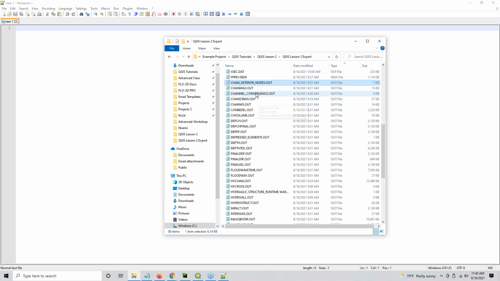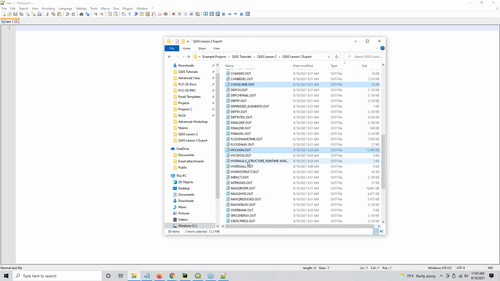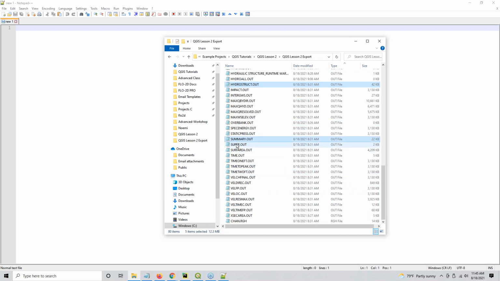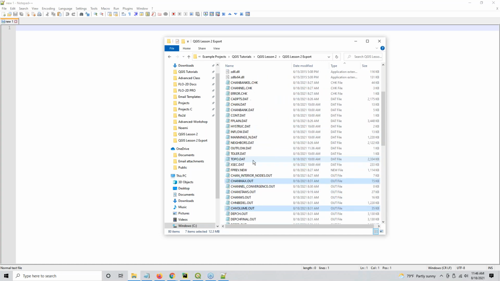So let's take a look at some of these output files that work well for channel review. We've got Chan Max, CH volume, High Chan. These ones are good for channels. And then we also have the hydrostruct.out, because we do have a hydraulic structure. Summary.out we'll grab just to look at it. And let's go ahead with the vel times c.out and exec area.out. These are all related to channels.